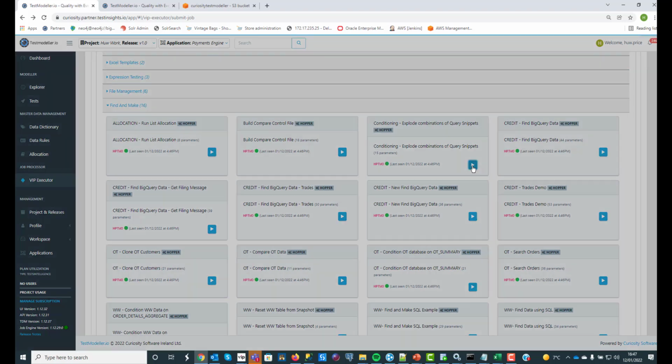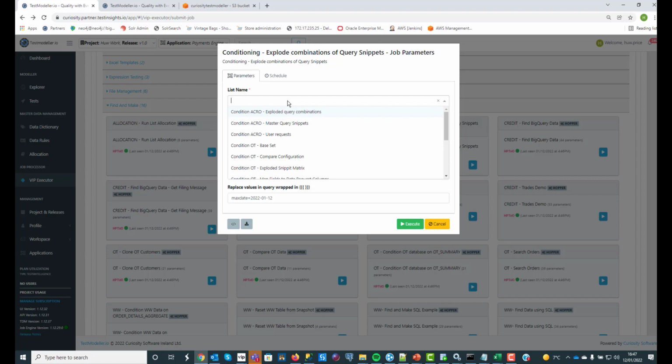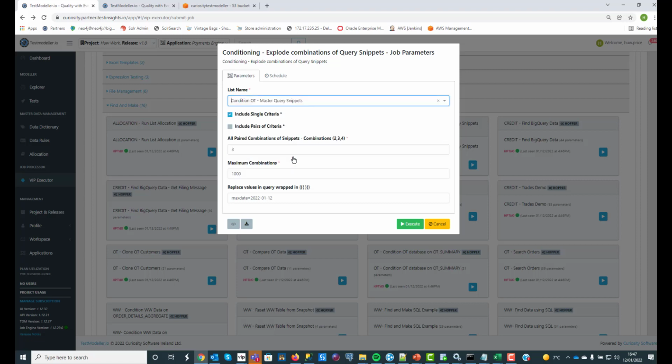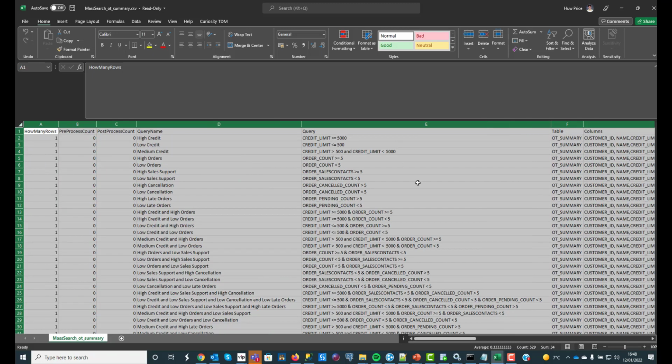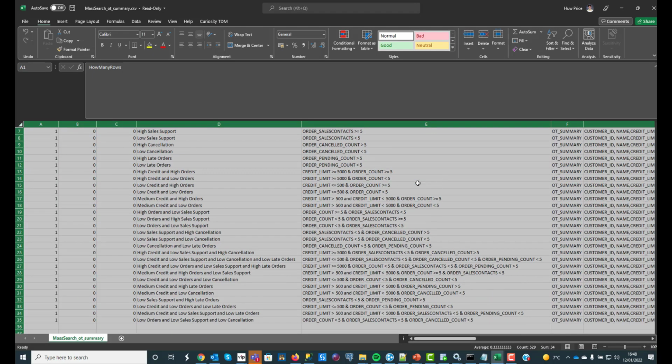We have a little utility called conditioning explode combinations, and if we come in here and look for condition master query snippets, we can use all pairs or orthogonal arrays, and you can enforce in any number of combinations that you want. I'm just going to use 3. And then I'm going to click on execute. Now that's finished. That creates an exploded set of queries based on the initial snippets.